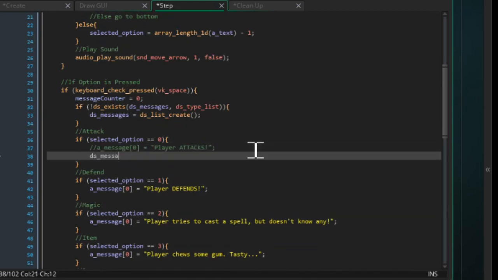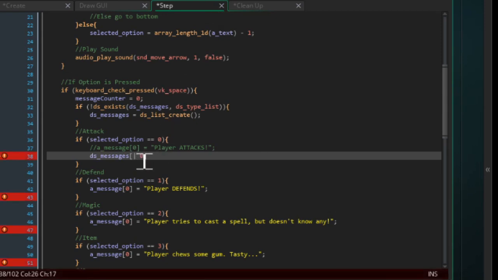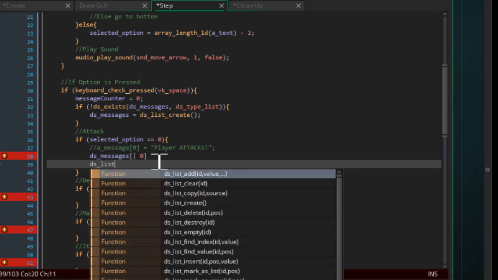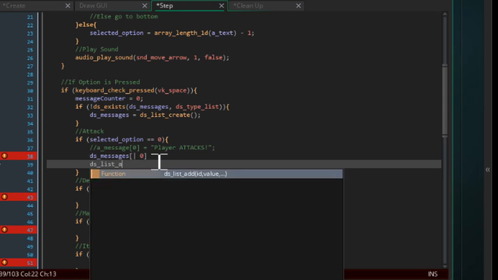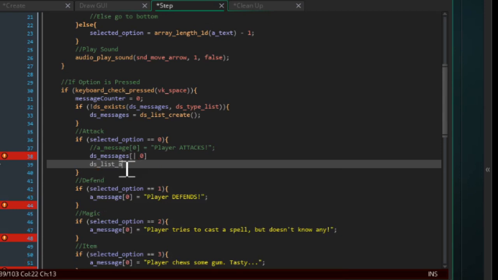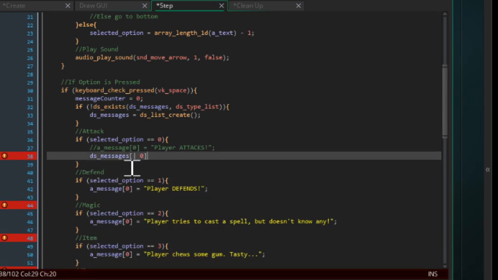So ds_messages[| 0]. We have to use this, it's called an accessor, because we can use the function ds_list_add and then type in the ID and the value, but it's a lot faster to do it with an accessor, and we have to use the accessor, otherwise we're going to be turning this list into an array, and that's definitely not what we want.